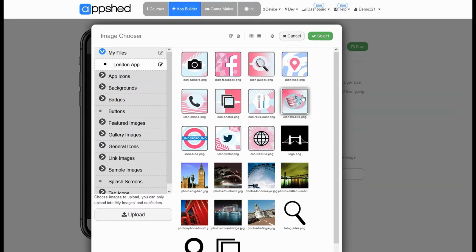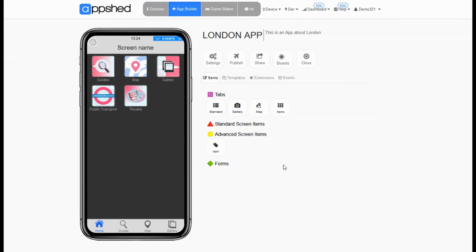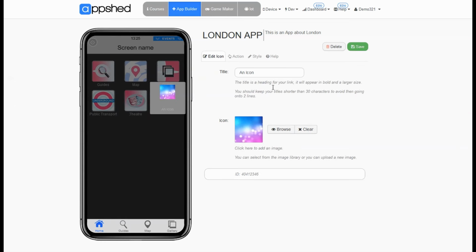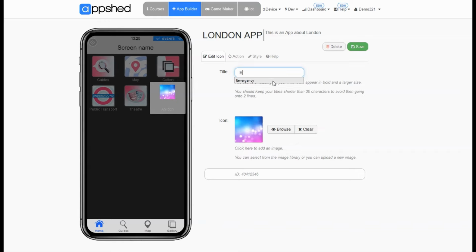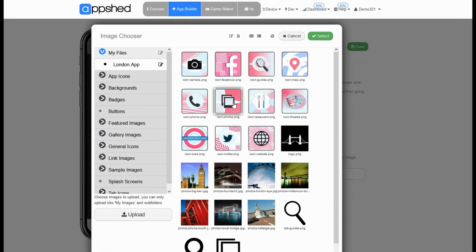Next, we're going to add the phone icon. Now this icon will have a special action that when we click it on our phone, it'll make a phone call. And the idea is that this icon will be like an emergency number for a tourist who's injured in London or lost in London or whatever it may be. So let's add another icon. We're going to name it emergency in the title, and then we're going to give it the icon as usual. So click on browse and then click icon phone, then click the green select button.